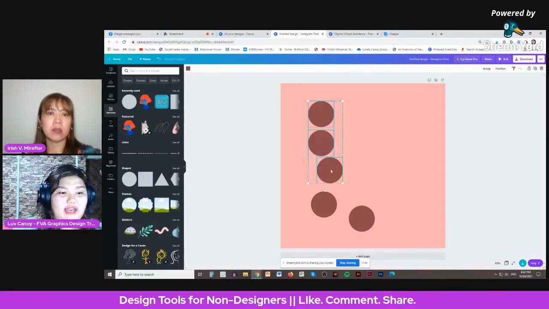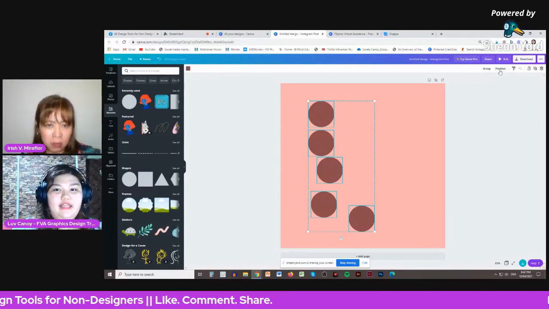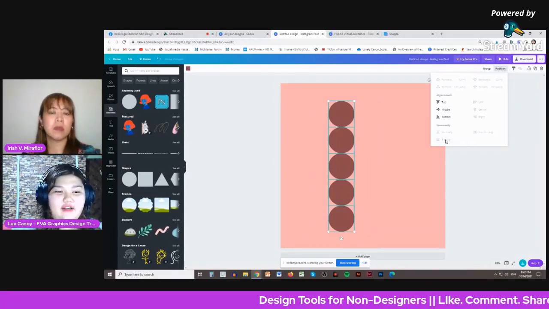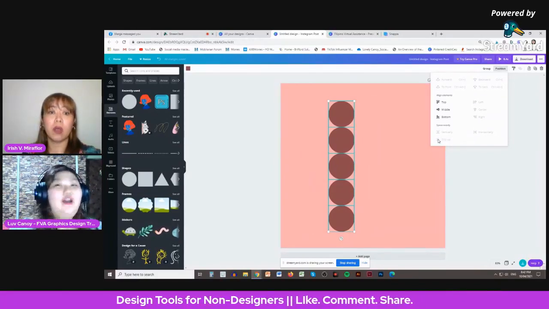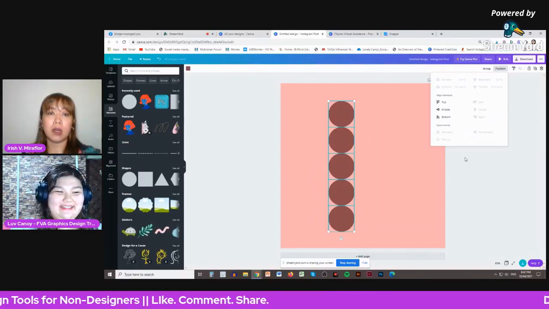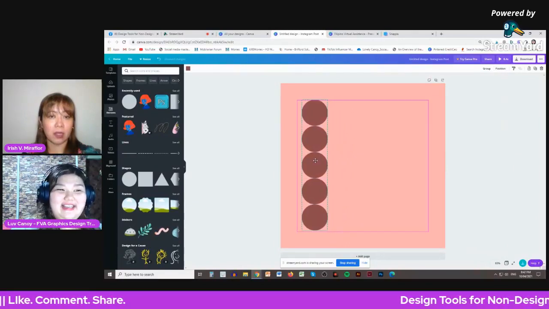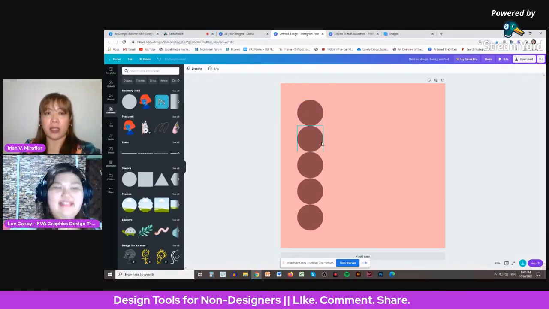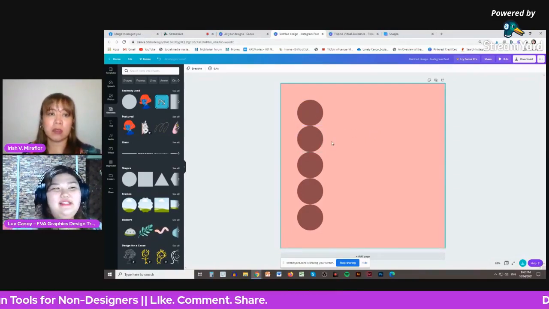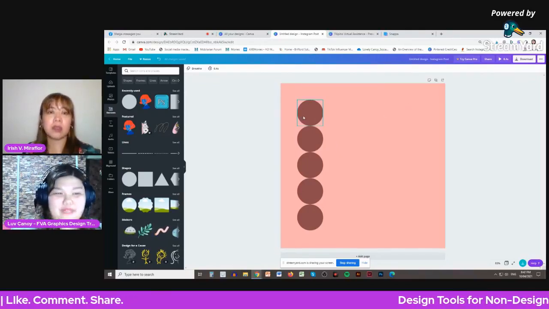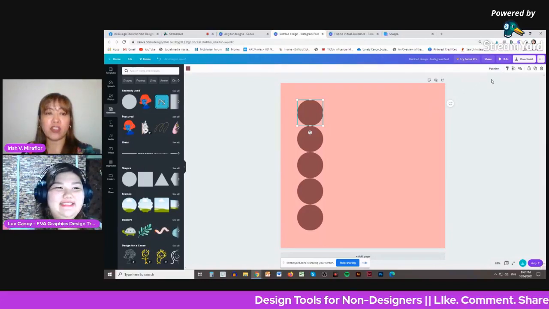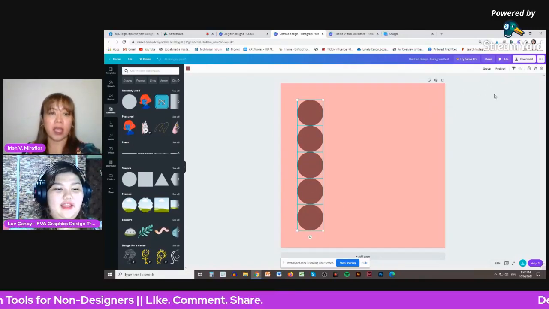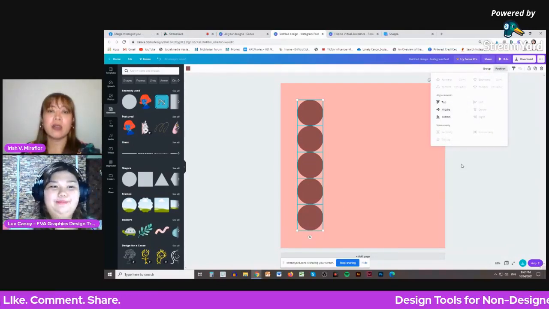So just select all the elements that you want to tidy up, and then go to position, and it says here tidy up, and when you click on that, it lines up automatically. I see. Tidy up positions all the elements in a single line. So you just hold all the different elements, then position, then Tidy Up. Okay.